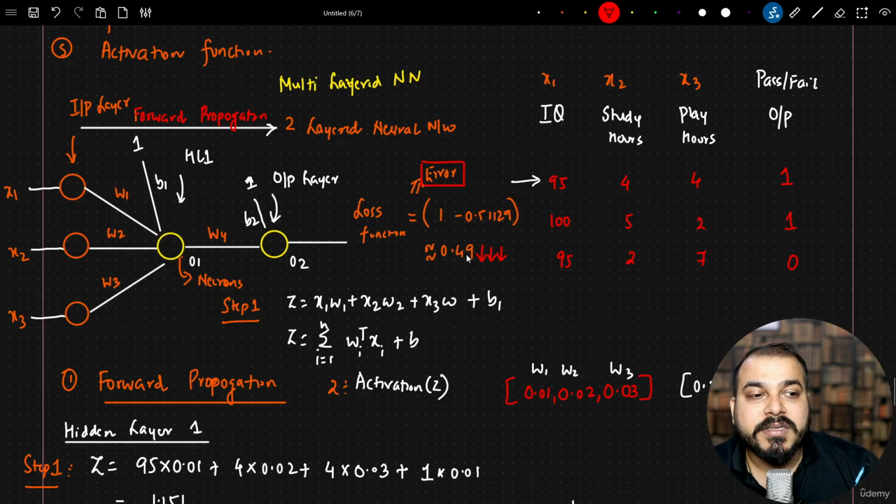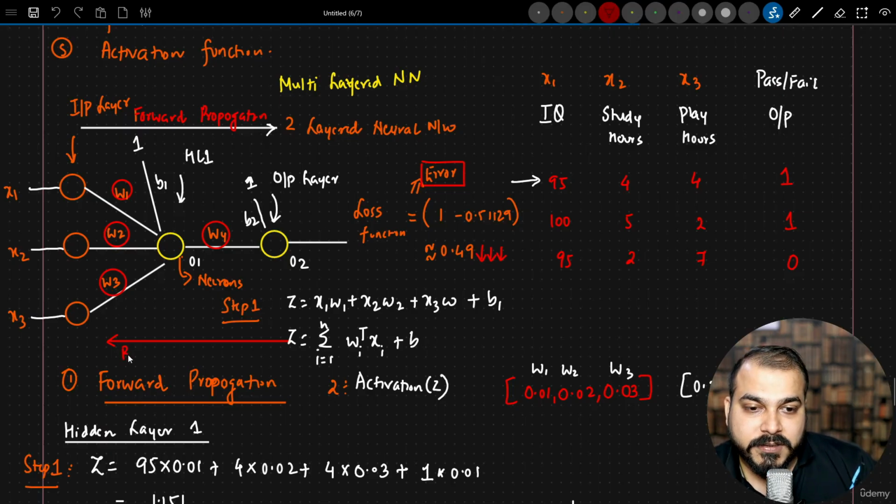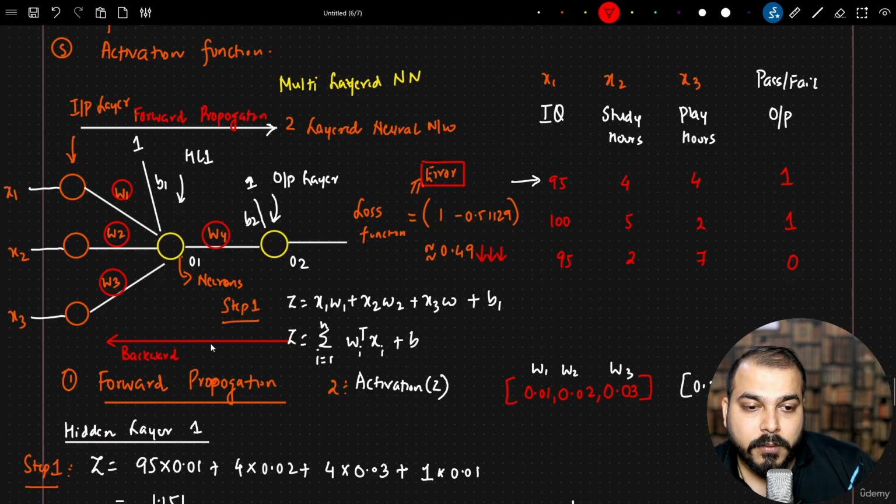Now based on this error, we need to minimize it. And how can we minimize it? The only way to minimize is to update all these weights, right? So the updation process will be going from the back end process from here to here. First, we need to go ahead and update W4. Then we'll go and update W1, W2, W3. And this process is basically called as backward propagation.